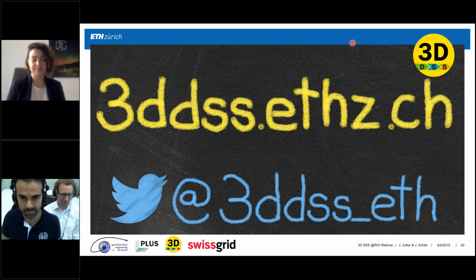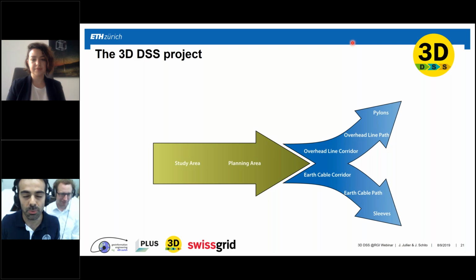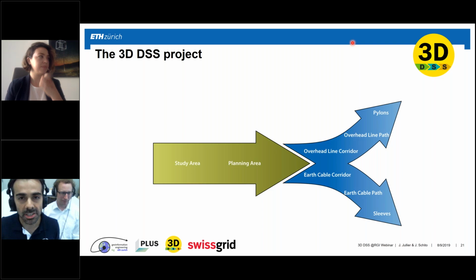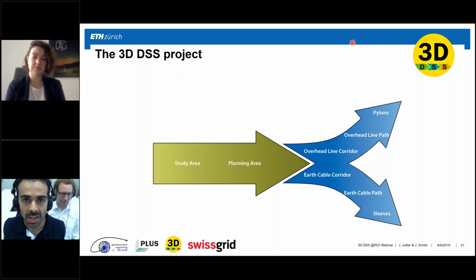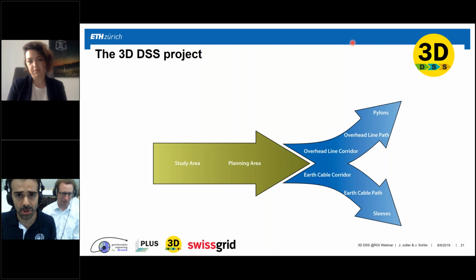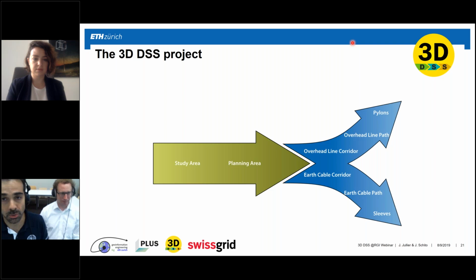Okay. So far, what exactly are we doing? If you plan, as you know, an overhead line or an earth cable, then you start with a very broad study area, and then you narrow down this area the longer the more. You go to the planning area, and then you have to decide what exactly you want to plan: either an overhead line or an earth cable. We are right now able to compute the whole overhead line section up to the very exact pylon positions, which takes a bit of computing time, and this is meant for the end phase of this decision making process. On the other hand, we are currently working on combining both approaches, the overhead together with the earth cable approach, in order to compute also reliable and realistic earth cable corridors. And we are working on the lower branch right now.